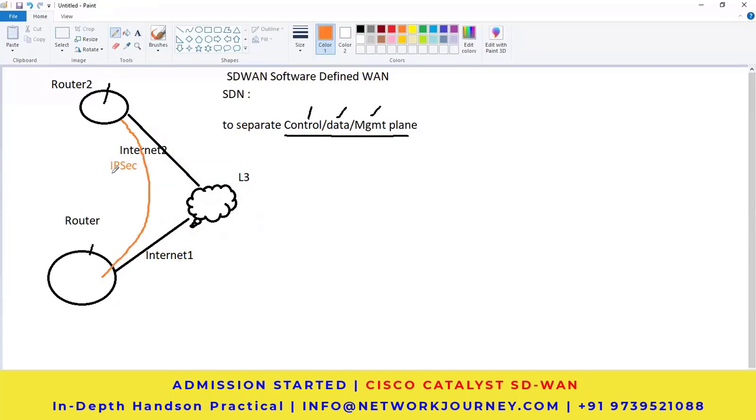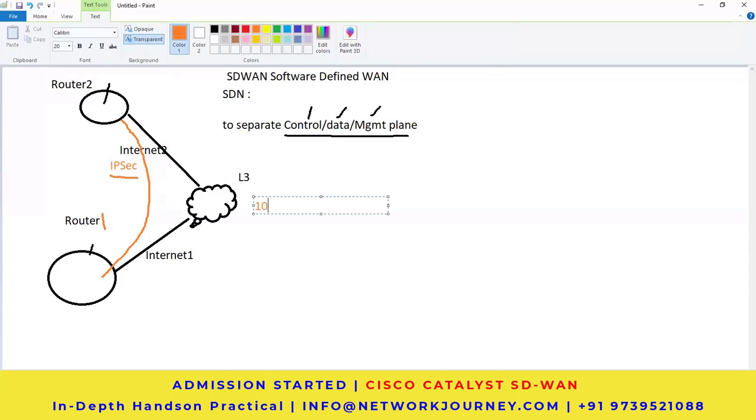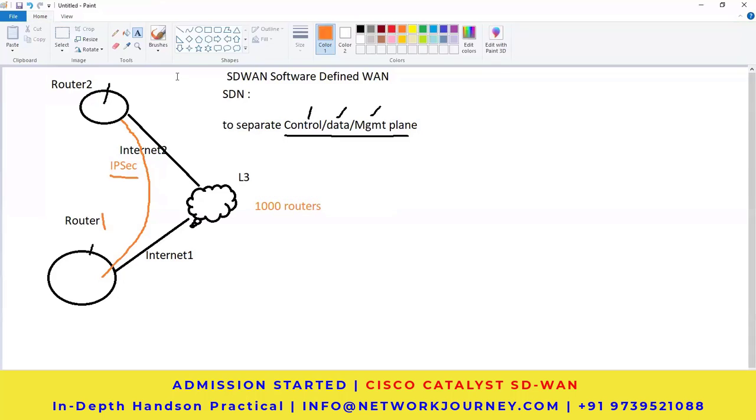Now, we do have this security in IPsec, but it is not scalable or efficient. Why? If there are 2 routers, we are good for an IPsec tunnel, IPsec security. But what if we have 1,000 routers and we want an IPsec secure path across all 1,000 routers? It is not efficient, right?